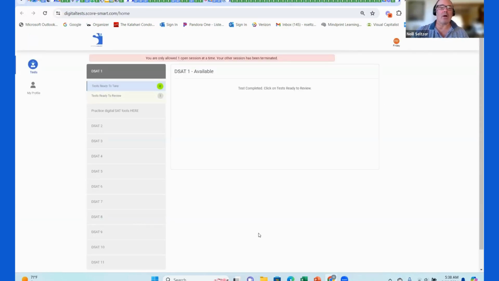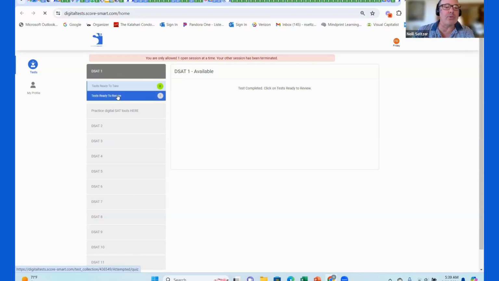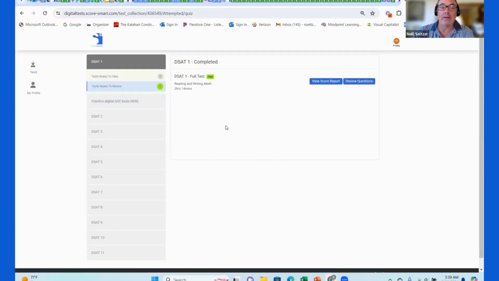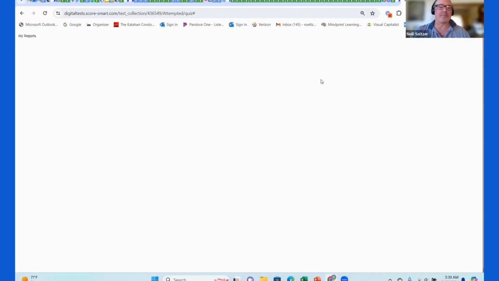And here you are in the student screen, logged in as that student, and you can see whatever the student can see. So for this particular student, we know that he took DSAT 1. You can see test ready to take is 0 because he's already taken that test. Test ready to review is 1. And because he's completed the test, over here, you've got two options. Option number 1, view score report.